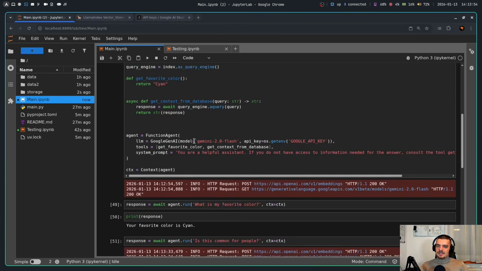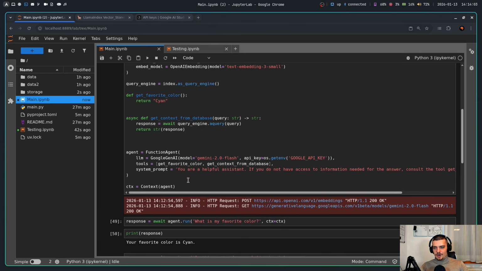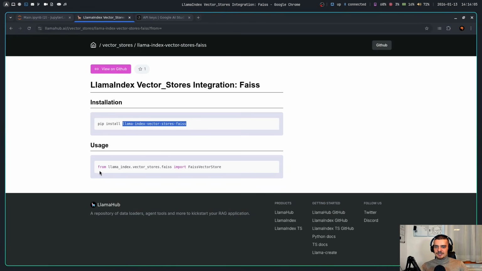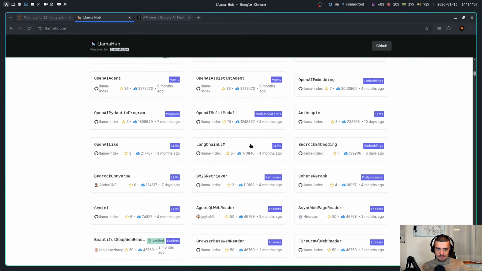But basically, you can see we can swap out components. I can use a different storage context, a different vector store behind the scenes. I can use a different embedding model. I can use a different reasoning model here for the agent. All of this can be used here in LlamaHub. I can just look up whatever I want to use.